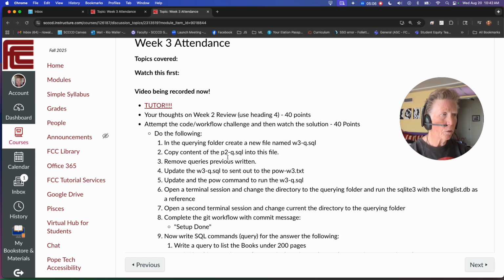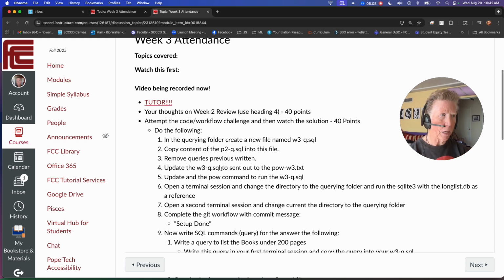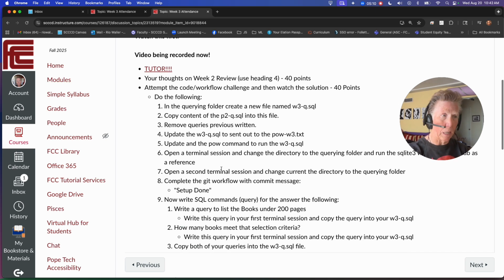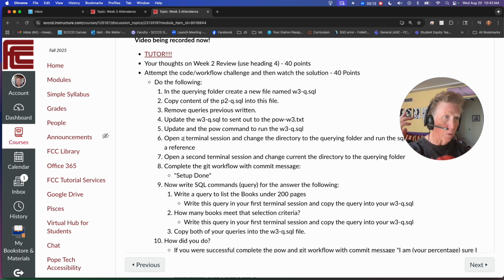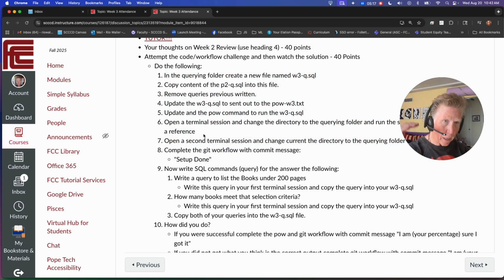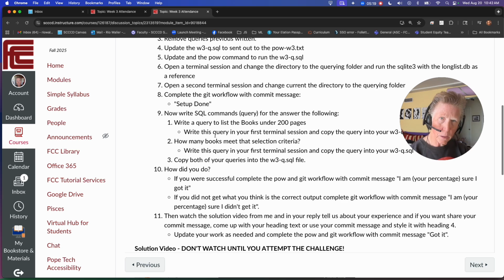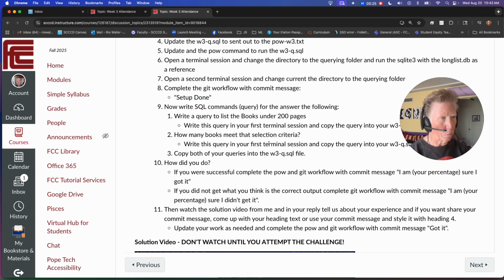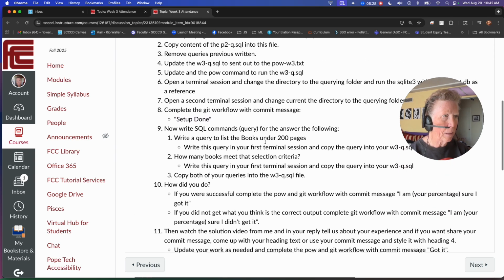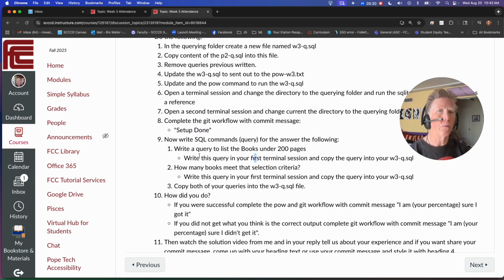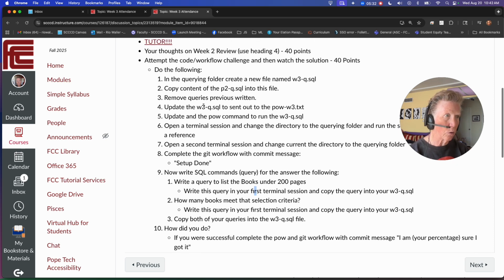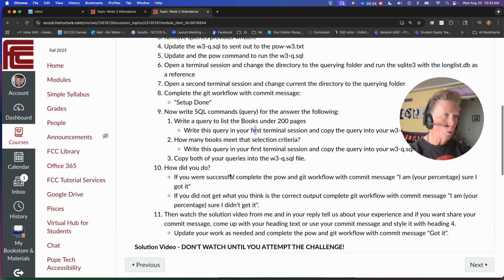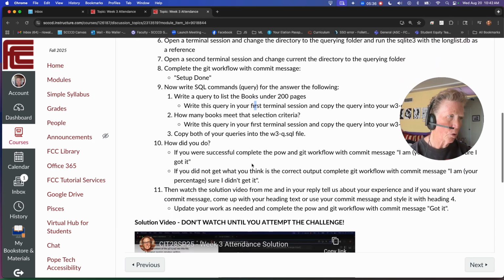And so what I wanted to do was give you a series of steps. Now I'm not going to go through these steps, okay? This is the idea of the challenge: you are to go through and attempt this code setup workflow challenge, okay? And then I'm actually going to have you write a commit message. So I'm not going to go through it, but a little bit, I guess. And then you'll actually have an SQL challenge. So in addition to just setting things up, you'll also go through the SQL challenge, okay?